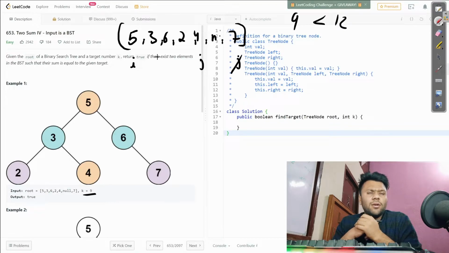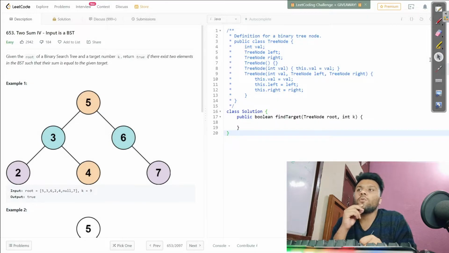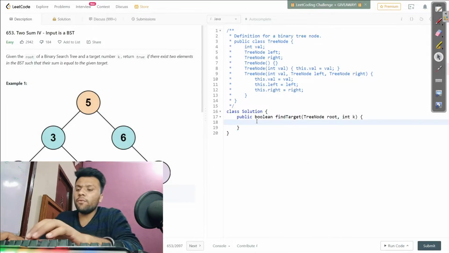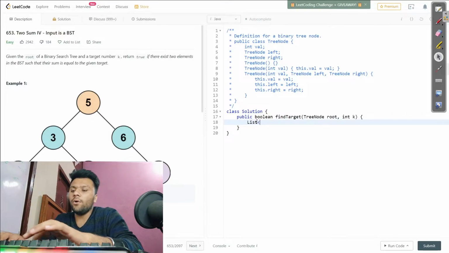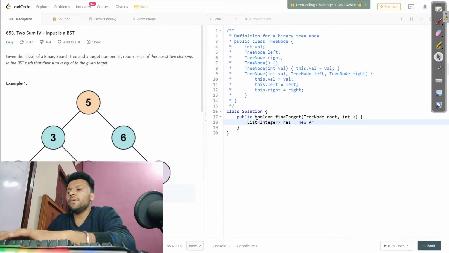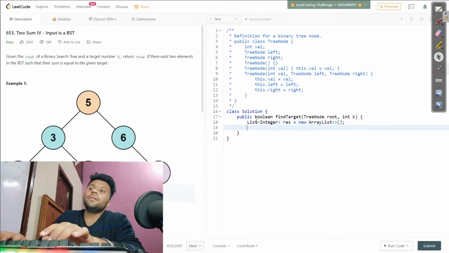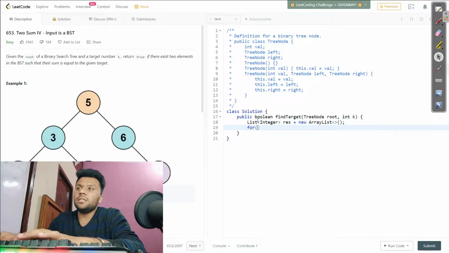So the approach and the code are clear as well, like what we are going to do. So ladies and gentlemen, without any further ado, let's just start solving this problem. First of all, my job is to create an ArrayList over here, in which I am going to store my final result. So I will call it result of new ArrayList. That's simple.